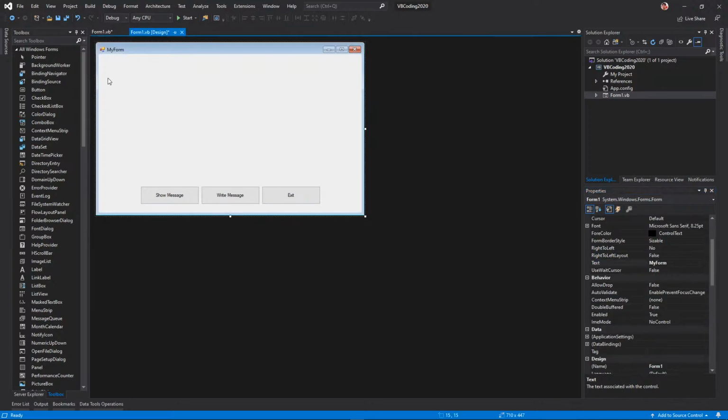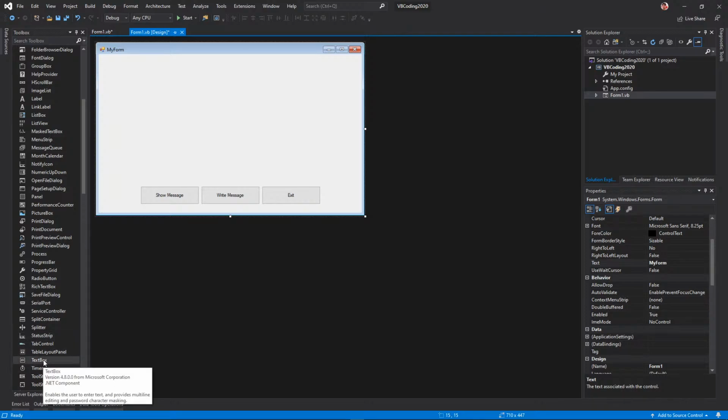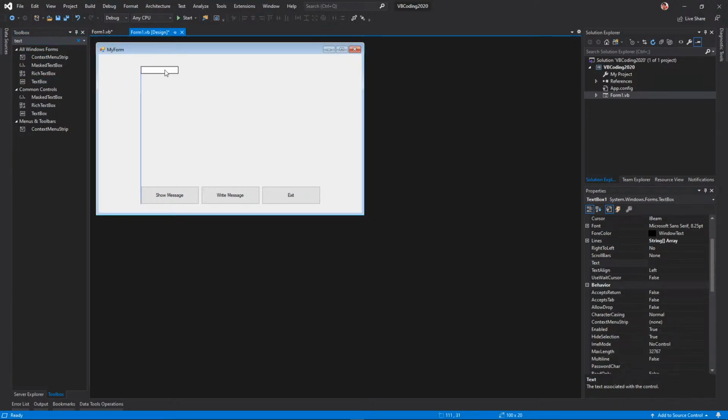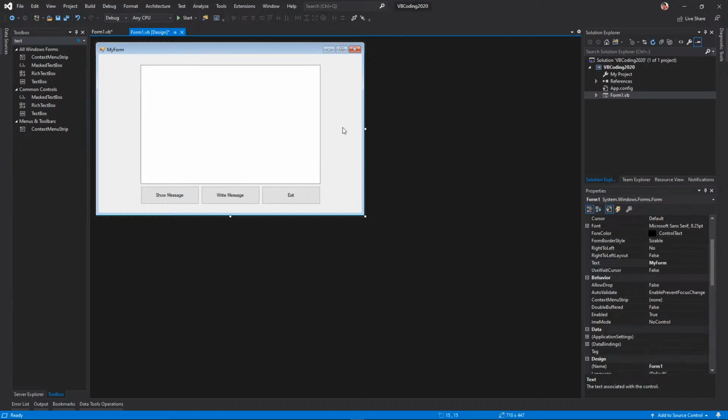Okay, so let's add our text box. I can go to text box from here, or I can just simply type here and search for text box. There it is. Simply drag and drop, and at the moment it's a very small text box. That is basically a single line text box. I want to make it multi-line, so click here. So it's easy as that. Now I can resize it according to my liking.